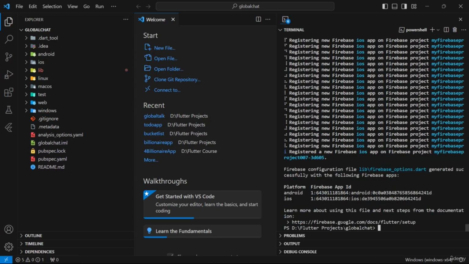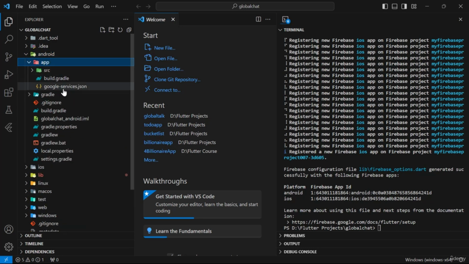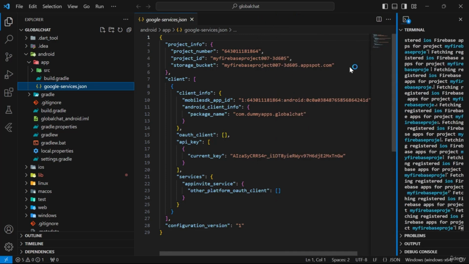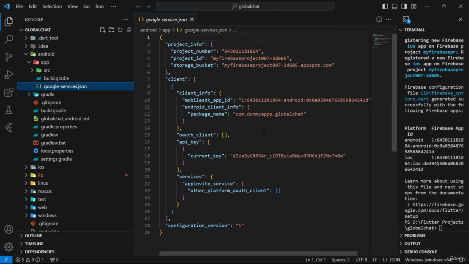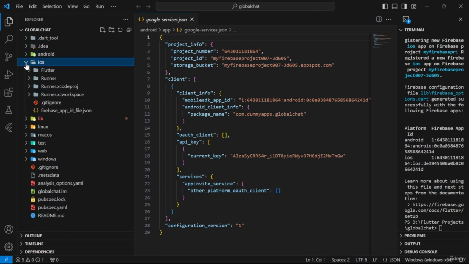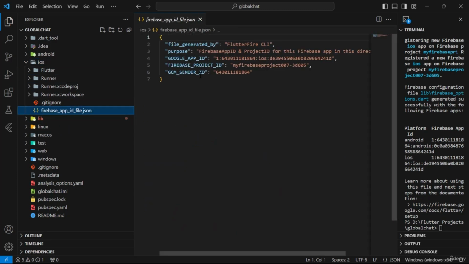So once this is done, Firebase has been configured in our Flutter project. And to verify this, you can move into this android folder, into the app, and you can see this google-services.json file over here. This file is the configuration of the Firebase project. Alright, so you can also verify this by moving into this iOS folder. And here you can see this firebase_app_id.json. This is also a configuration but for iOS.